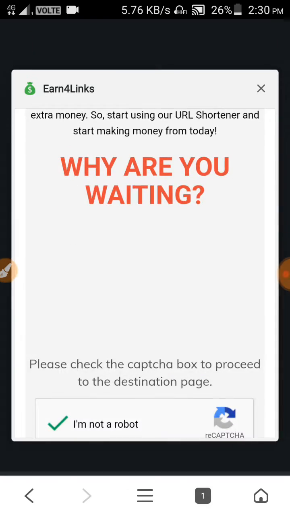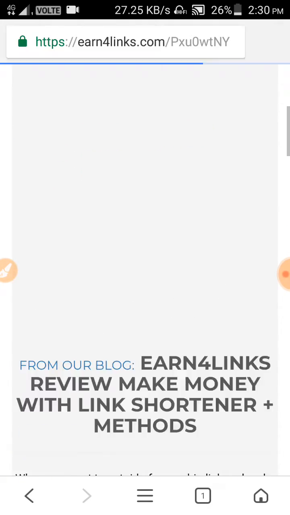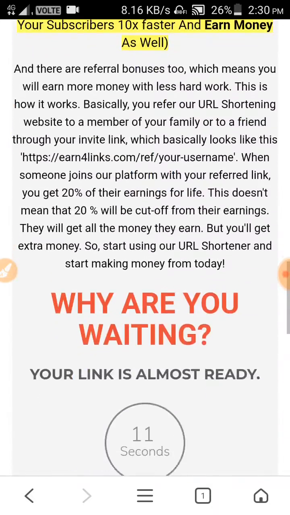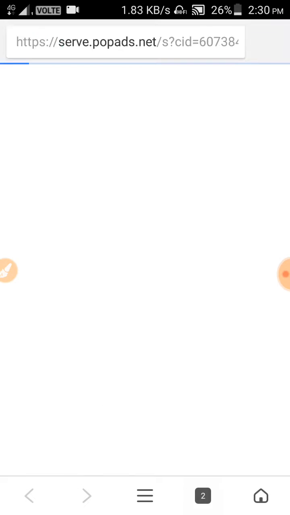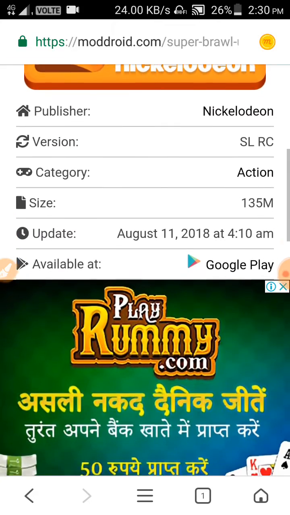Close the pop-up and the link will get ready in just 11 seconds. And then you will see this option get link. Click here on the get link, close the pop-up, and then you will get redirected to this.